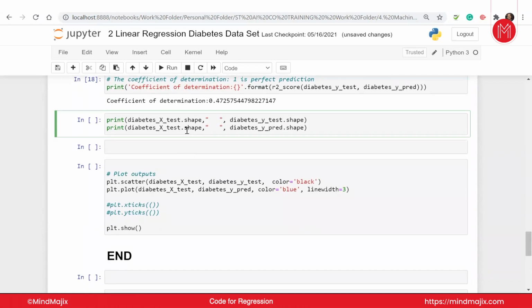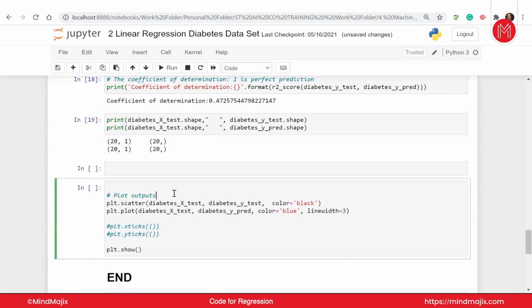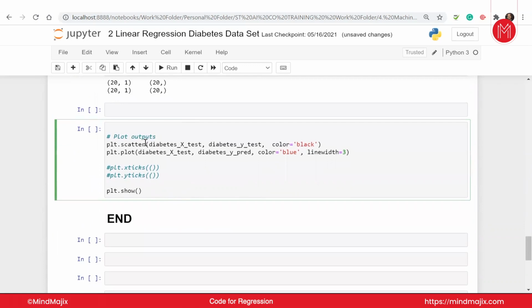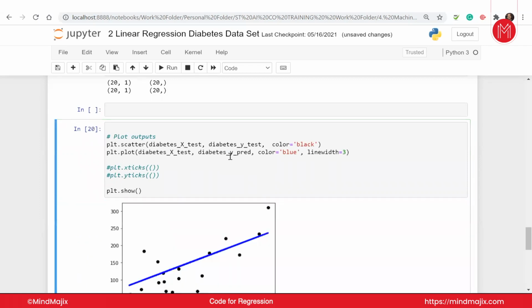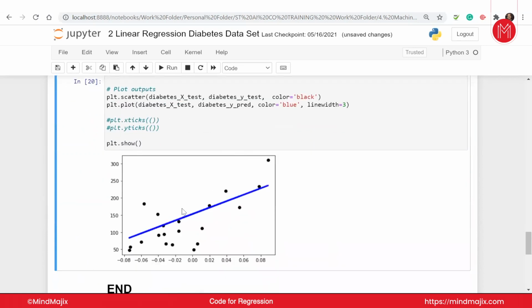Now we are printing the shape here and we are also plotting it. So to plot it, I'm using a scatter plot and a line chart. In the scatter plot, I'm giving the X test diabetic and y test diabetic, which is black in color. Then I'm giving the X test and the y test predict. So the line is the predicted value and the scatter values are the actual values. I'm running this and I get this. As you can see, line has not been fitted very accurately. The angle could have been a little lower from the back side and could have been a far better fit.